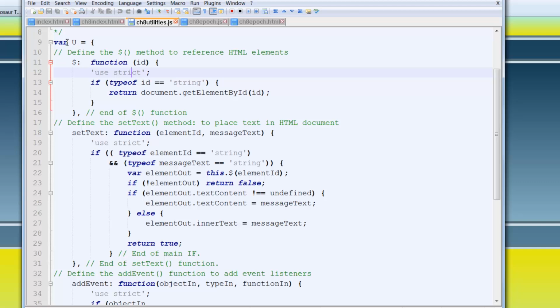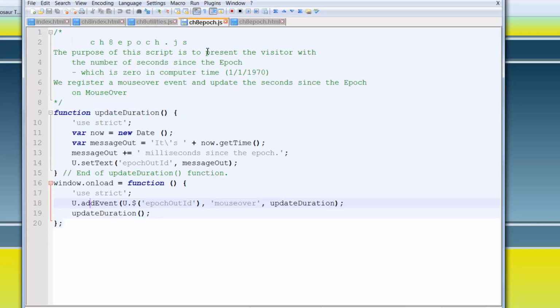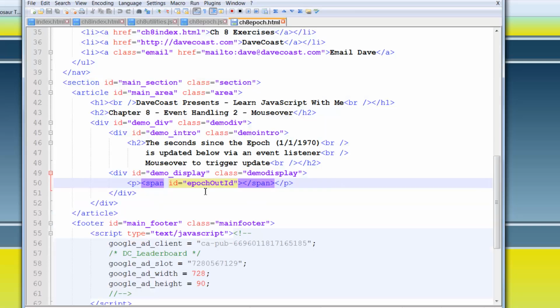But just to show you, here's our utilities.js, and this is what we created. That was number 1 in chapter 8, and now we're in number 2. We're actually doing our first little simple JavaScript to utilize this. But this $ sign method basically just does a document.getElementById based on the ID that it was passed. And we see here that I'm passing it epic out ID. And here's that ID, here's our span from the HTML.